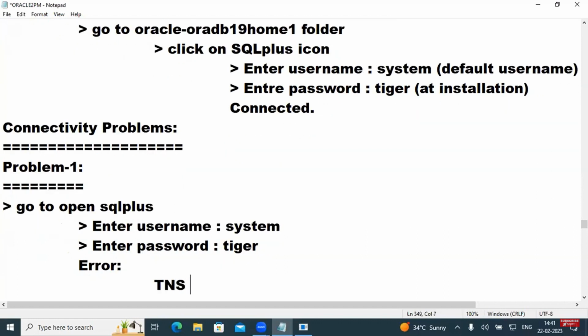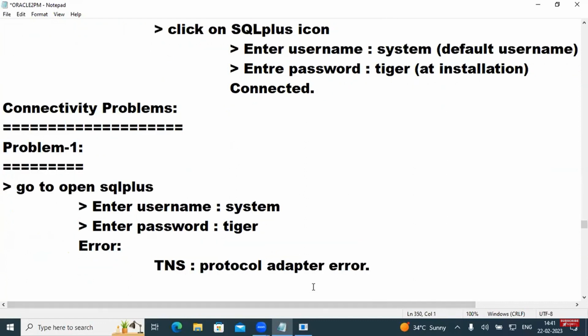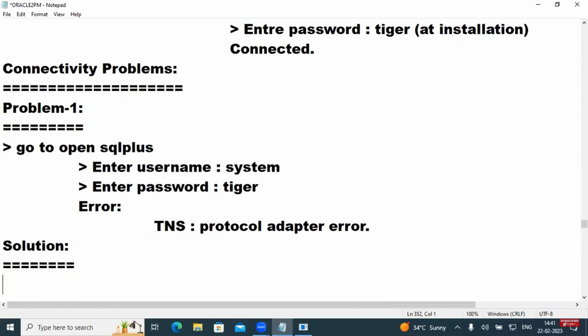TNS protocol adapter error. This error message you will get. So this is the problem, and what is the solution for this? Write the solution also below.